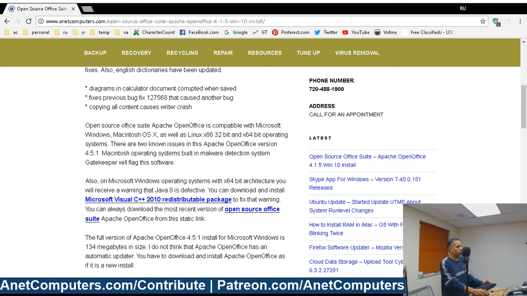Now, there are 2 known issues with this version of Apache OpenOffice 4.1.5. The first one deals with Microsoft Windows. It supports Java version 8, however, it will get flagged as defective. The way to fix that problem is to download Microsoft Visual C++ 2010 redistributable package, which I included a direct link to in my blog post on my website, enacomputers.com, that is linked in the description box of this video below, on YouTube and on Dailymotion.